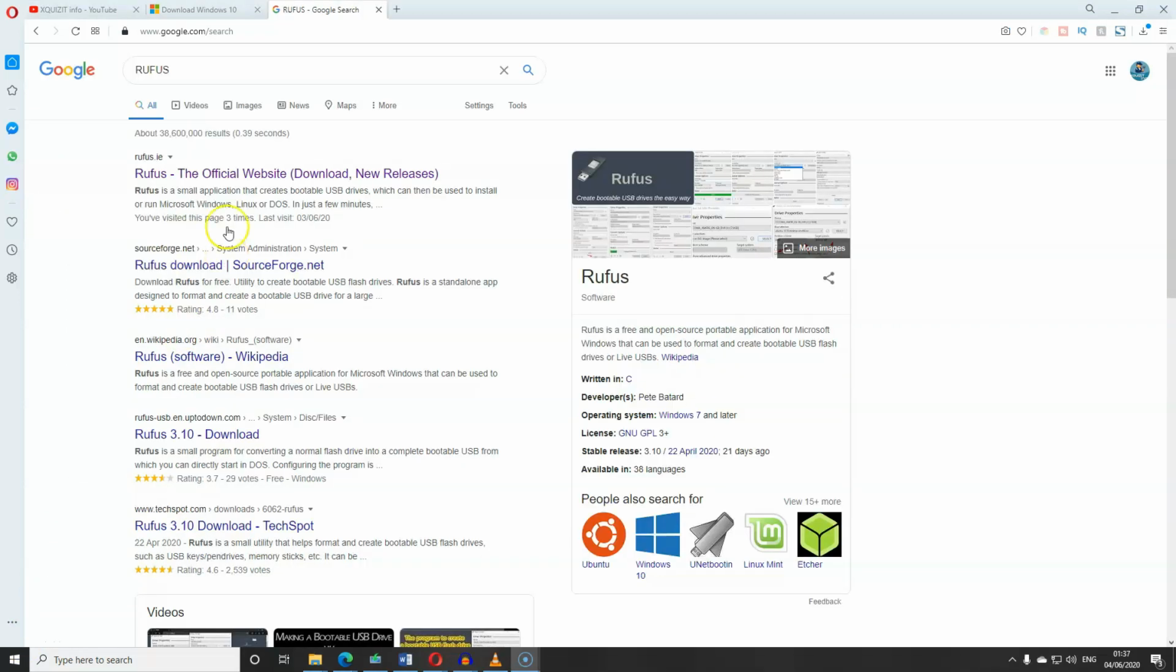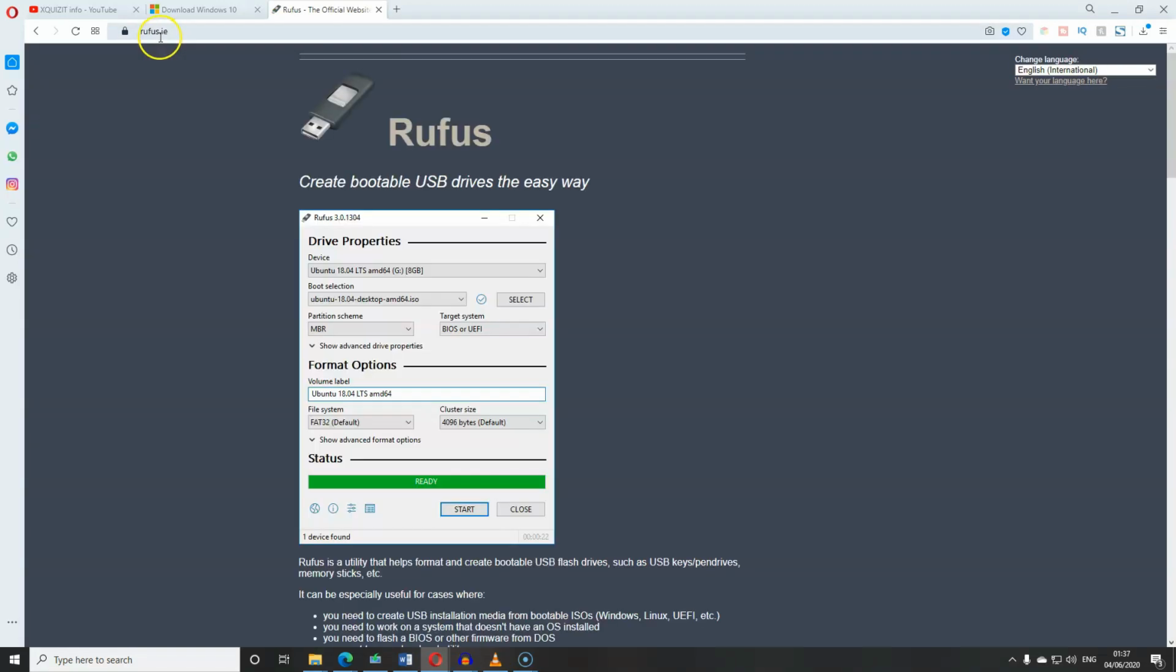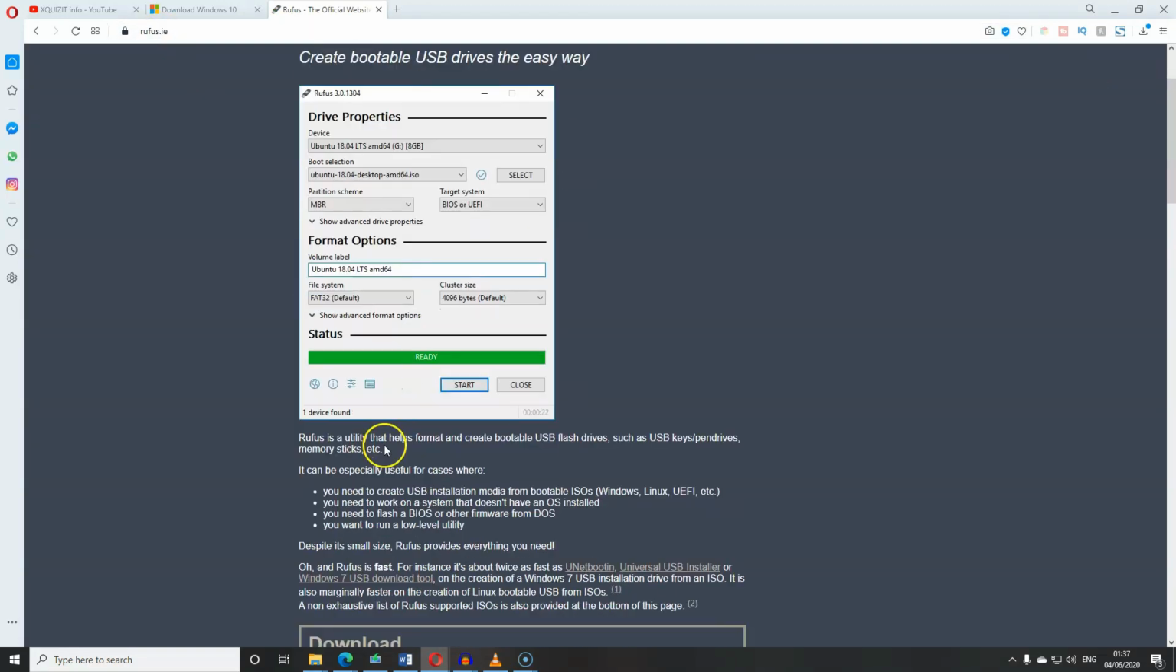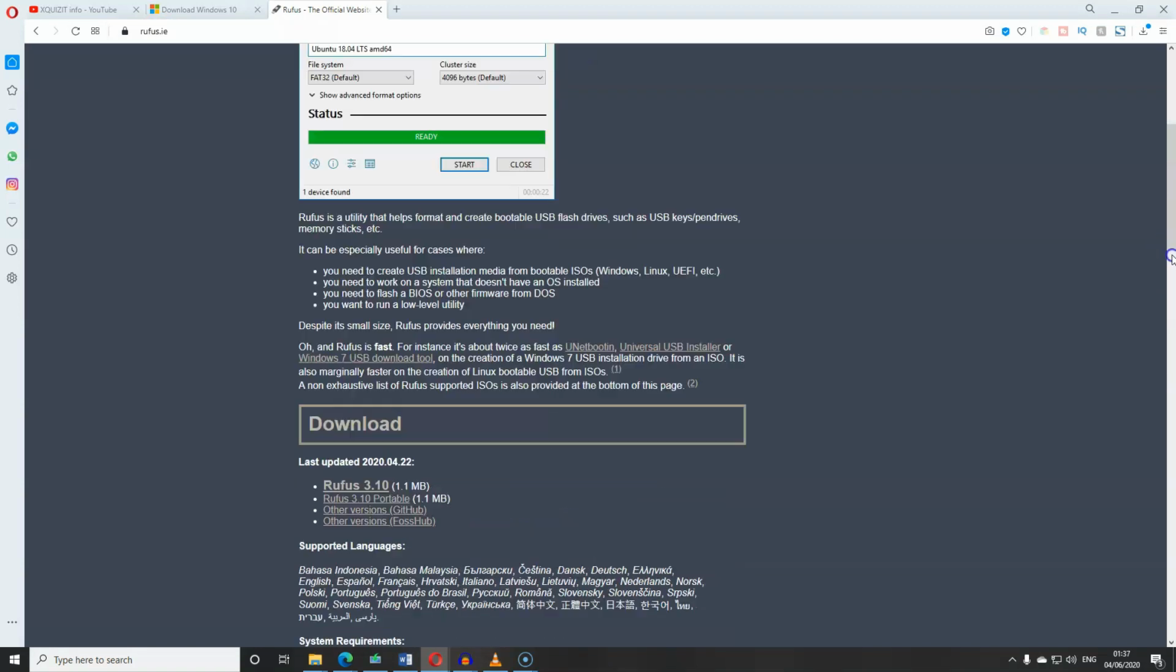Stick around. So now for the main part, we need a software called Rufus. That's spelled R-U-F-U-S. You can see it here as well. And the very first option, you need to click on this one. Or you can go directly to rufus.ie, the main page for Rufus.